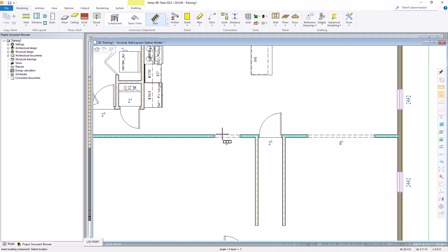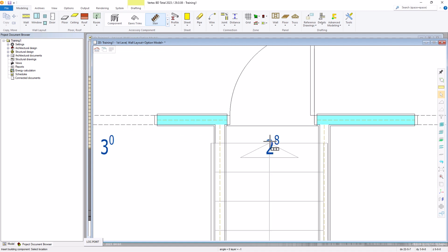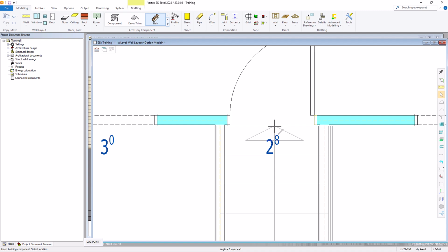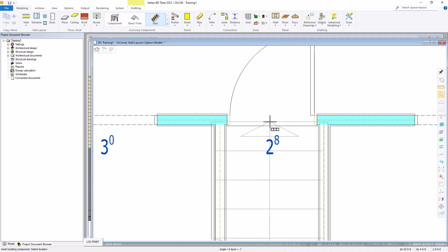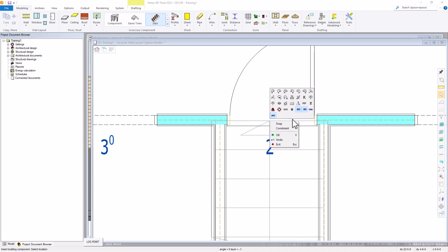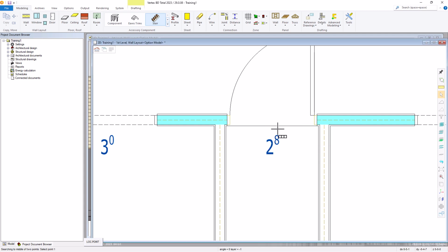Let's zoom in to the stairwell. We want the stairs centered on the door, but it also needs to line up with the wall framing. We need to find that point. Right mouse click, go to Snap, and select Middle. From here, we'll pick the corner of the door frame on the left and the right corner of the door frame, and it'll find that midpoint. And now you see the stair is in line with our framing and centered on the door.